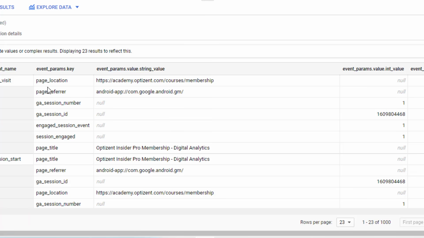I want you to pay attention to the event parameter key column and the values. So in this case, there are 7 event parameter keys and their values are spread across the type of value that's contained within it. So page location is a string value, which means it contains alphanumeric values. So it's available in this column. Session ID is an integer value. That means it's a number. It's stored in this column. And the rest of the values are null. Null basically means it's empty. There's nothing in it.